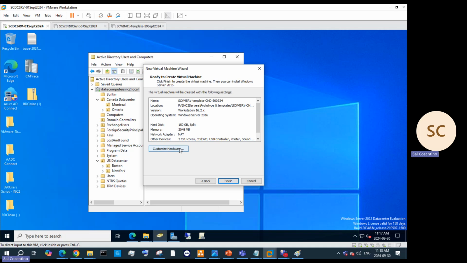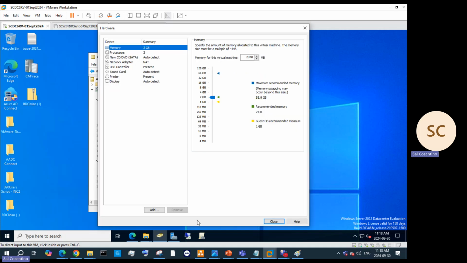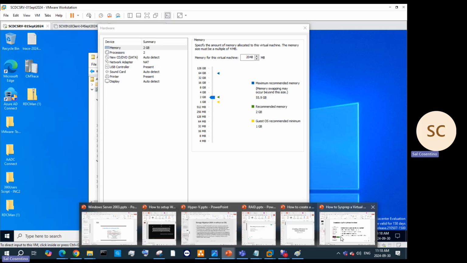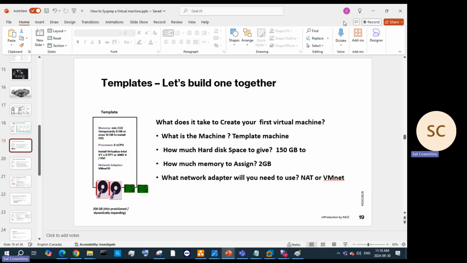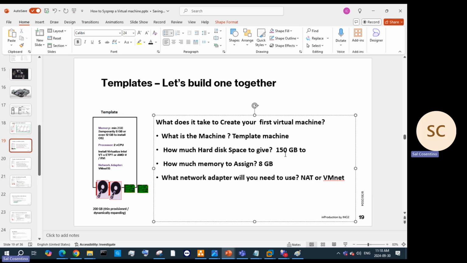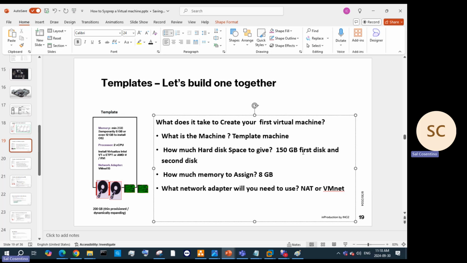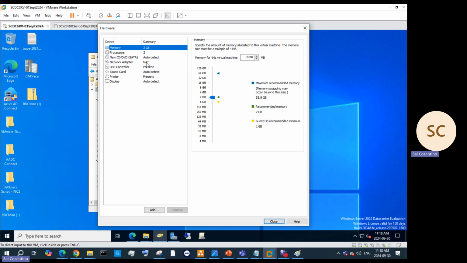And again, as we discussed, we're going to give it 12 GB or 8 GB, and then we're going to decrease that later. First disk and second disk, 150. Yes. So we're going to add our second disk. And we're going to change our network adapter. We're going to add another network adapter. We're going to make one VM net and one NAT. And that's going to be based on the VLAN that you want to set it up on.